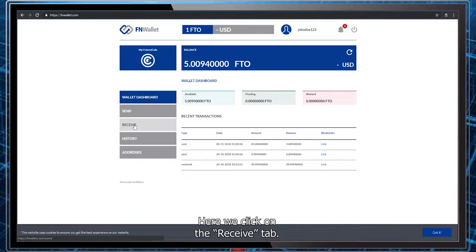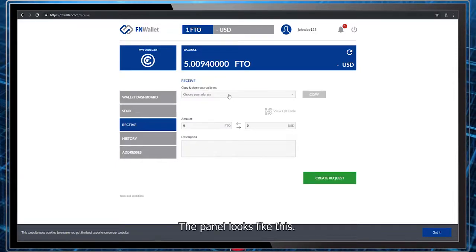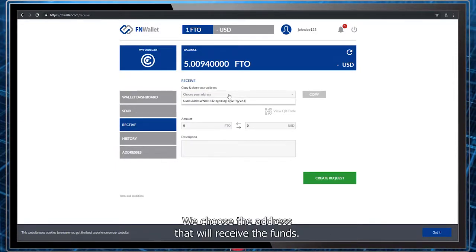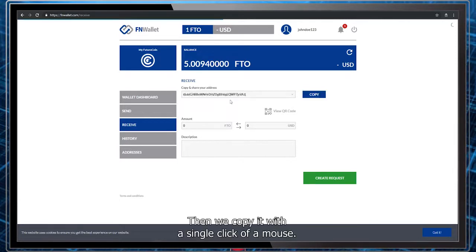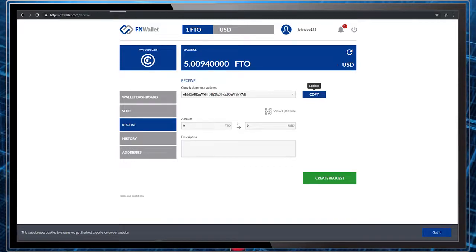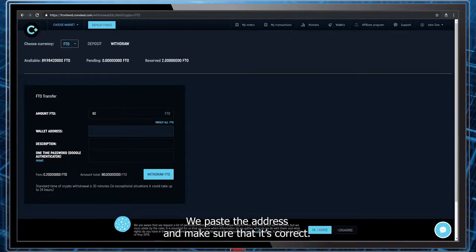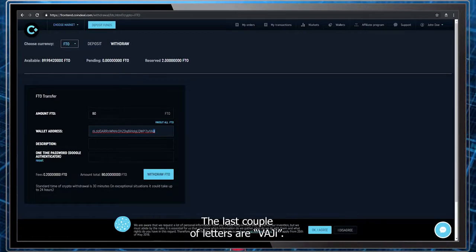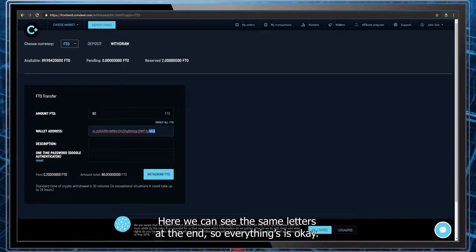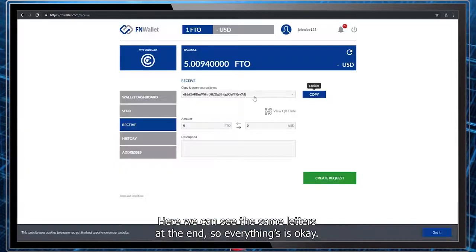Here we click on the Receive tab. The panel looks like this. We choose the address that will receive the funds. Then we copy it with a single click of a mouse. We paste the address and make sure that it's correct. The last couple of letters are V-A-J-I. Here we can see the same letters at the end, so everything is okay.